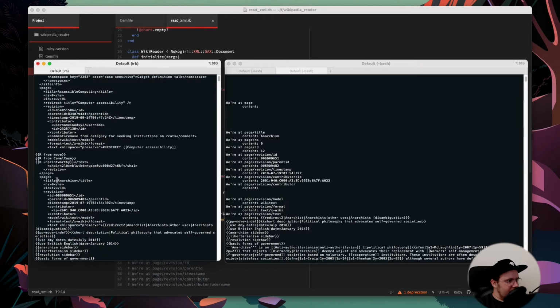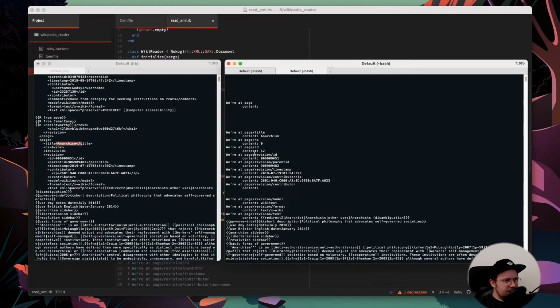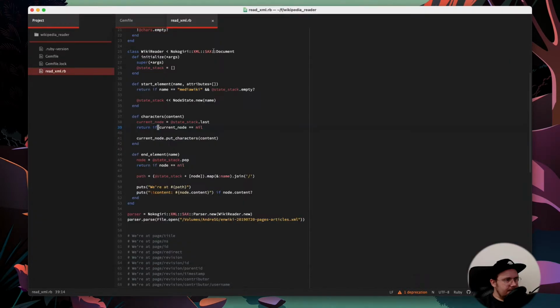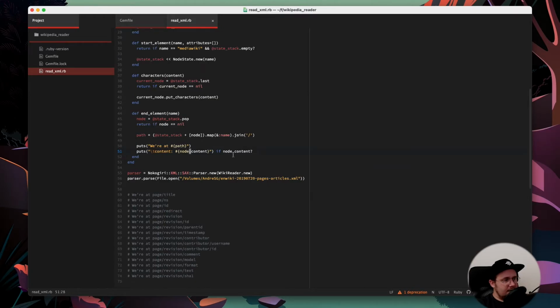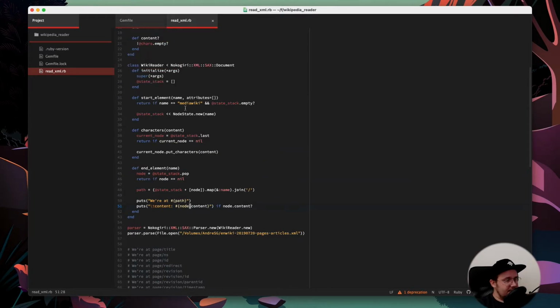All right, so what we can do here is we can start accumulating these attributes. So on the end element, I can say that if there is content, I can put a list of attributes.